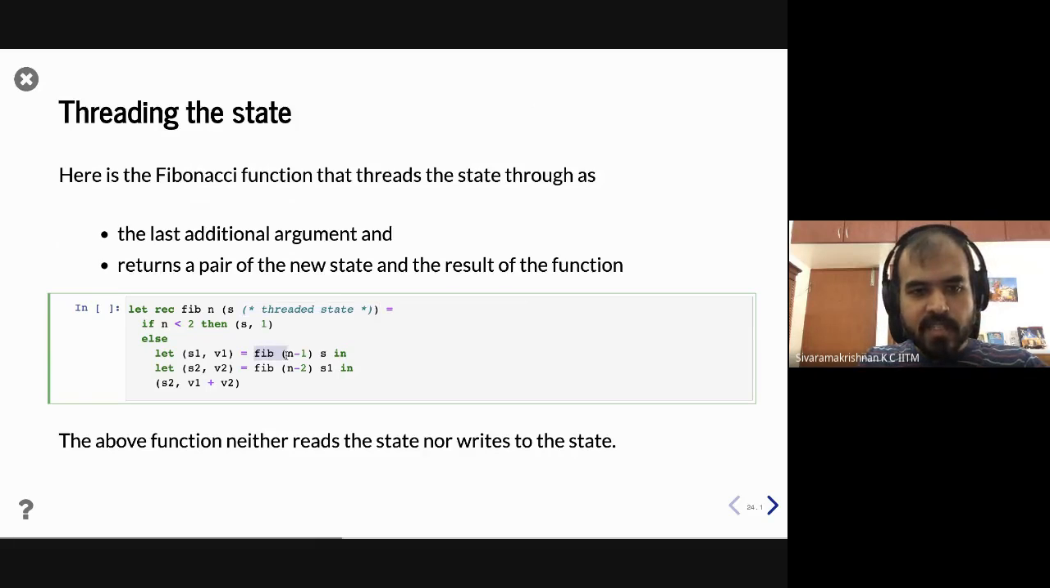What do I mean pass through the state? Whenever you call the recursive call, right, fib of n minus 1, you pass the existing state through. So the current state is S, you simply pass it through, right? And similarly for the other recursive call as well. And in the base case, we know that when n is less than 2, the result of Fibonacci is 1, but we also return the existing state. Because Fibonacci does not modify the state, it just returns the same state, right?